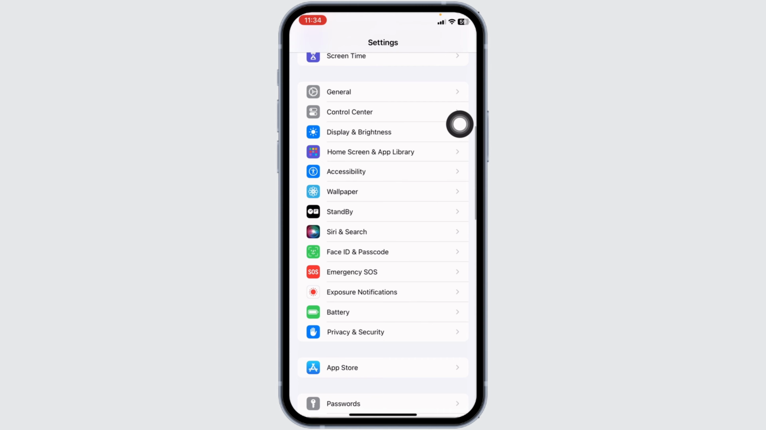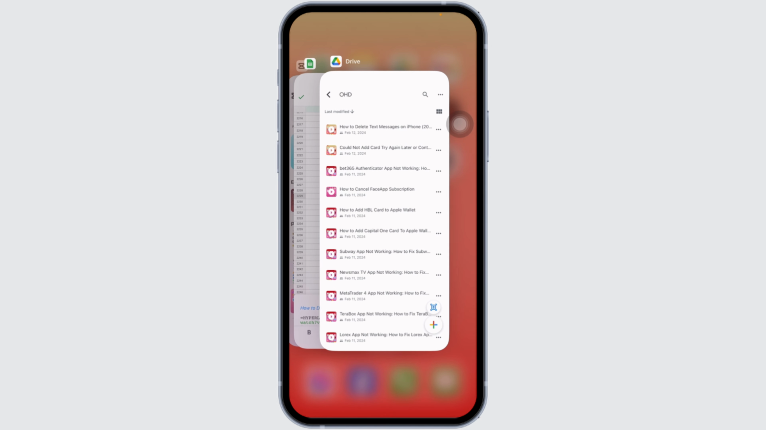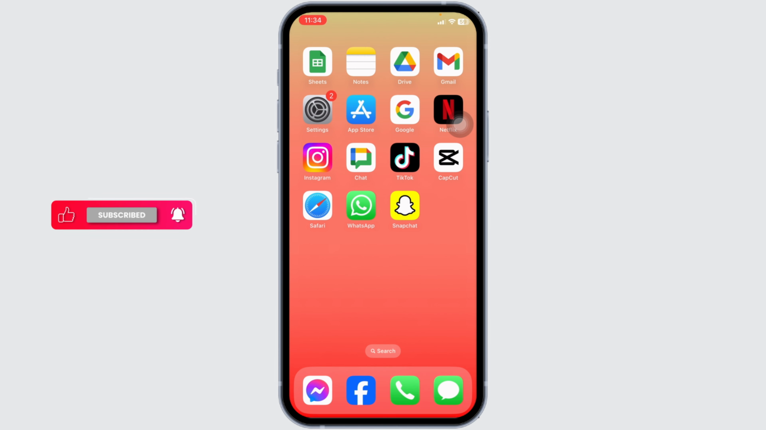Now you have to first quit all the running apps. Just swipe up in this way and then close all the running apps. This will help your iPhone to run smoothly.